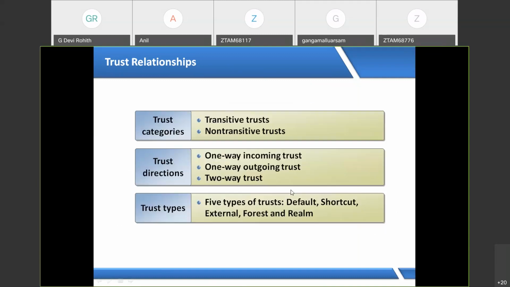To create this trust, we should know about the trust relationship. In the trust relationship, we have three things: trust categories, trust direction, and trust type. Out of which one is most important for us? Trust type. There are two types of trust categories. What are they? Transitive and non-transitive trust. What is transitive and what is non-transitive? We'll discuss in depth. First, you try to understand. In the trust relationship, how many things do we have to discuss? I'll repeat once again. Now, is my voice okay?